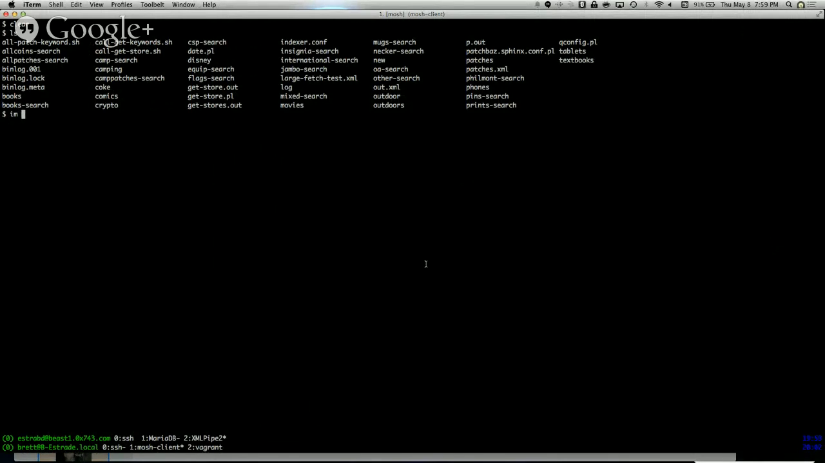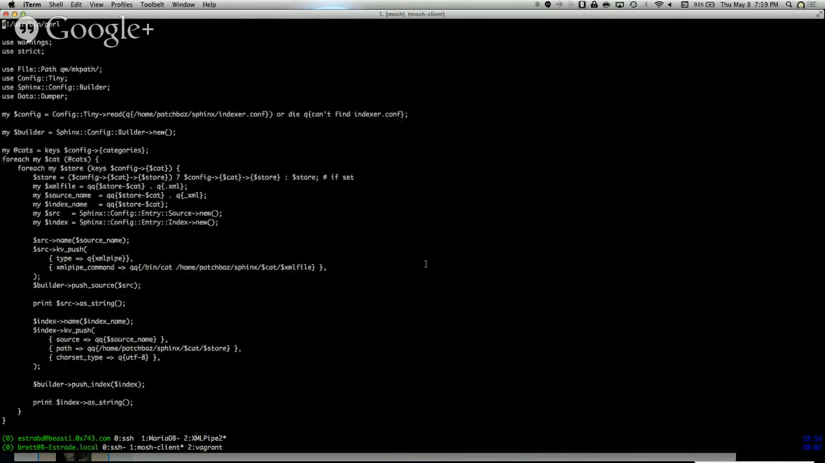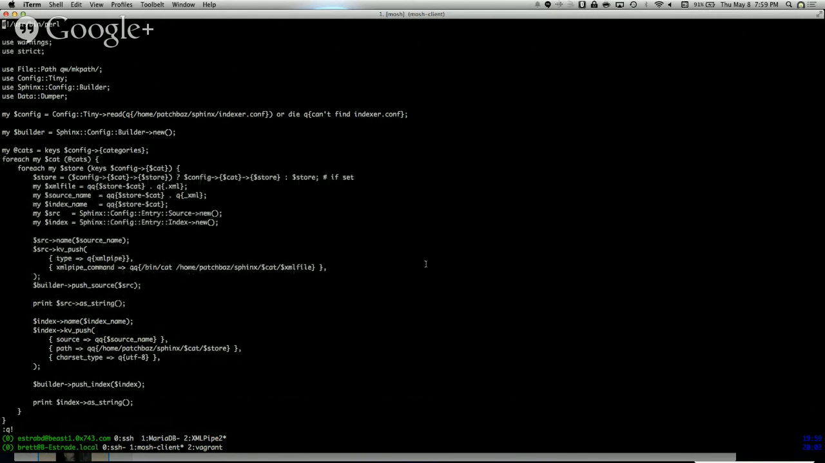Okay, so the script that I wrote, the dynamic configuration file here. Oops. I must have it already open. All right, yeah, I'll stop looking.